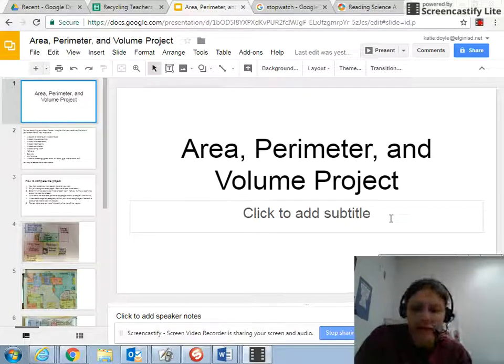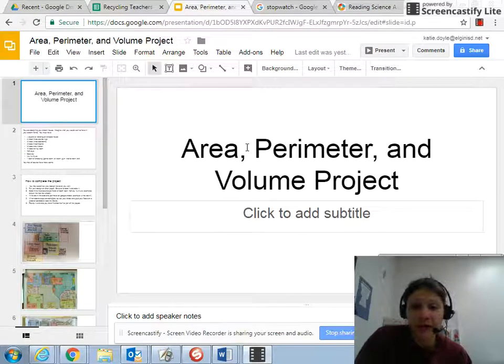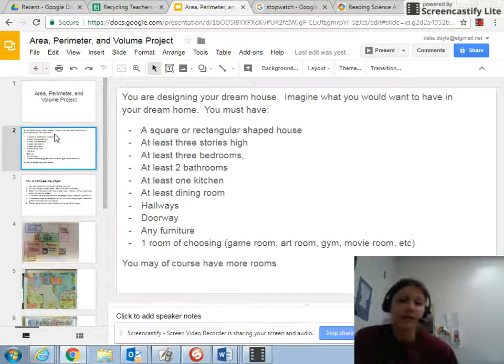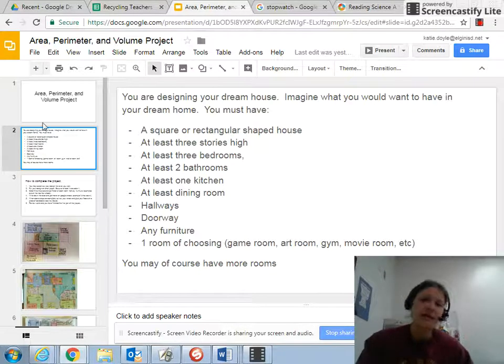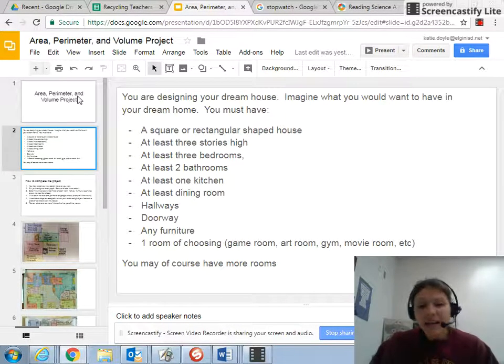All right, my project-based learning group, PBLs. This is your area and perimeter and volume project. So the first thing that you want to do, or your goal, what you're going to be doing, is you're going to be designing your own dream house. Think about it. Anything that you want in this dream house.